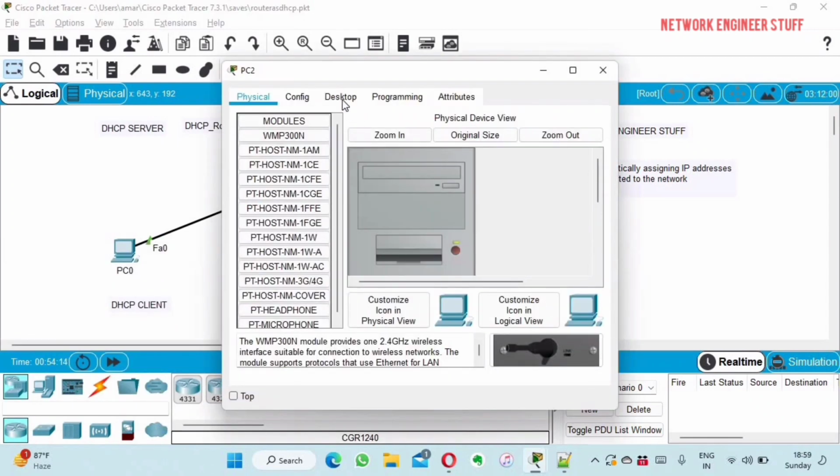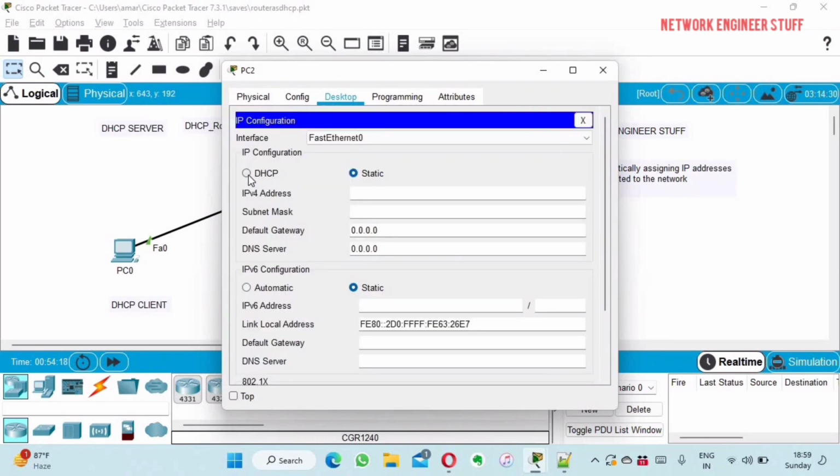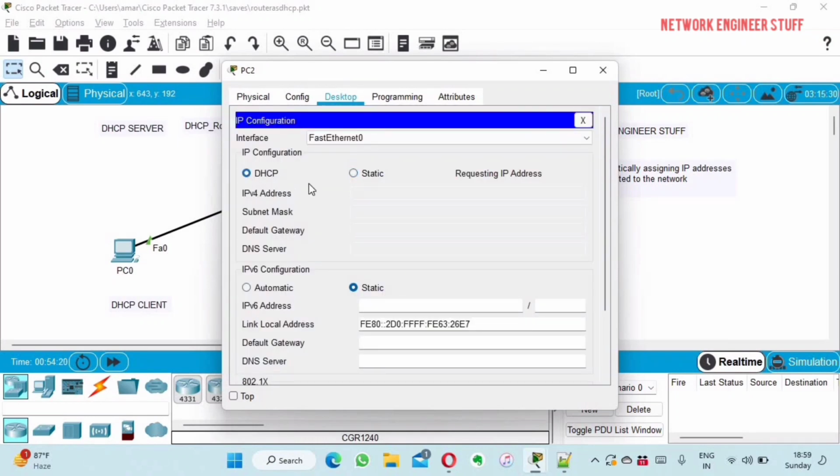So let's go on this PC. We go on the desktop, IP configuration, and I'll just select DHCP, and you will see here 10.1.1.11, and the other stuff. So in this way, we can also exclude certain IP addresses from the DHCP pool.